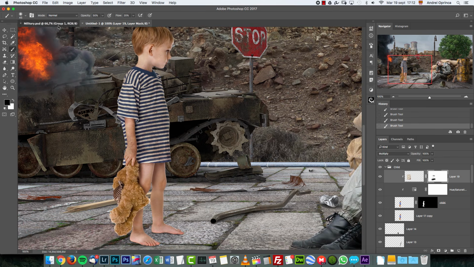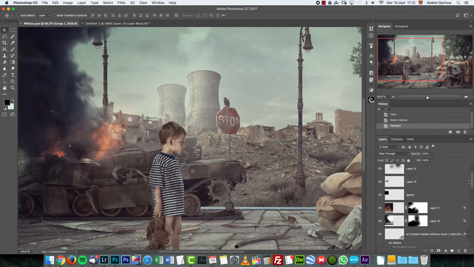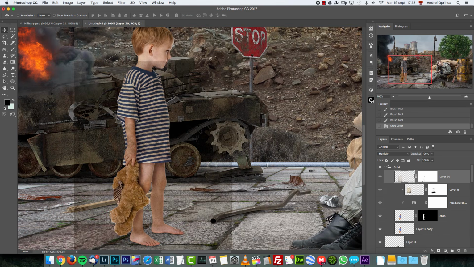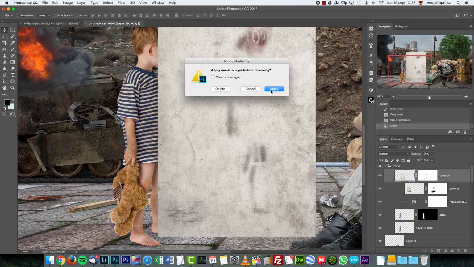Now the other texture, I'm gonna get it from here because I forgot to save it on the resources folder, but you'll have it there. So the second texture is this one. Let's grab it and place it right over here. I'm gonna set it on normal so you can see how it looks like. It's this one, okay? So I'm gonna also delete the layer mask.